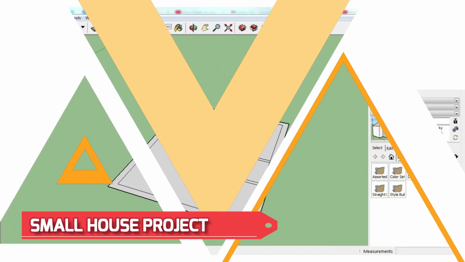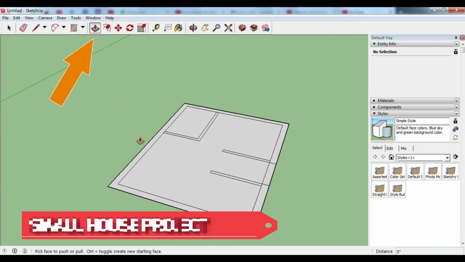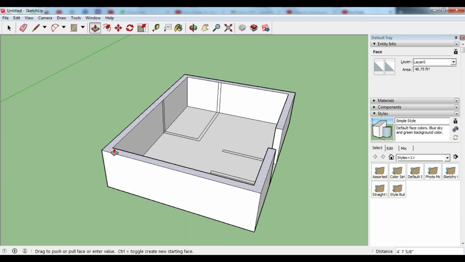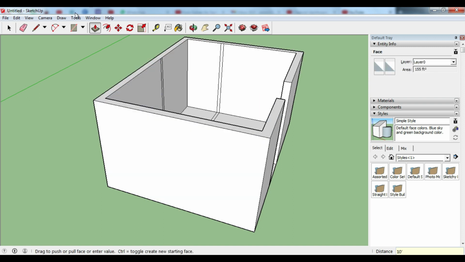In today's video we are going to make the 3D of the small house project using SketchUp software. Let's begin. First I have imported the 2D layout from CAD and drawn faces in order to extrude the walls.